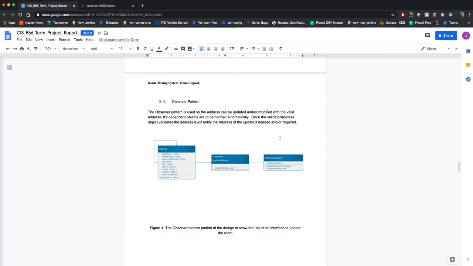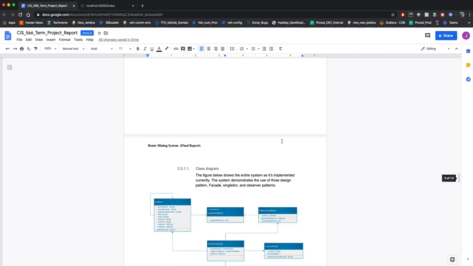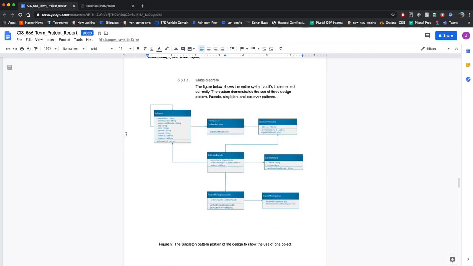The observer pattern will handle that. It was just a perfect pattern for what we'd like to do, which is validate the address and then make sure that the address is validated. These are basically the three design patterns that we use. This is just the entire class diagram.